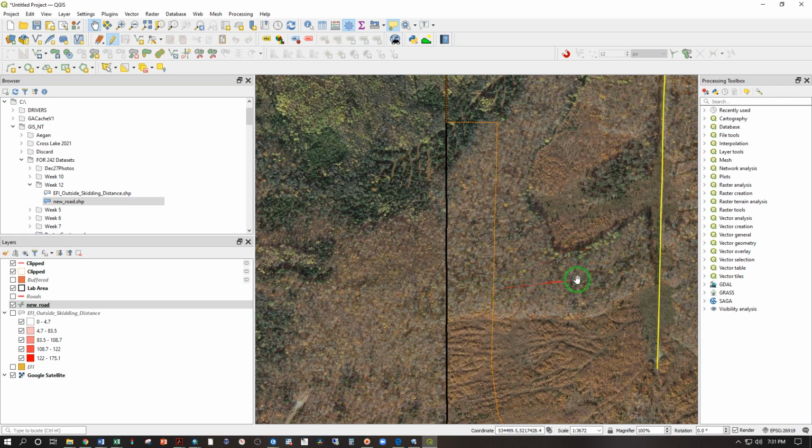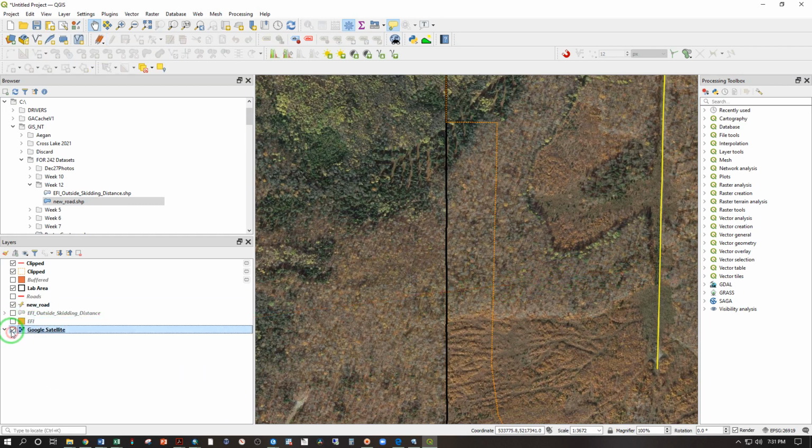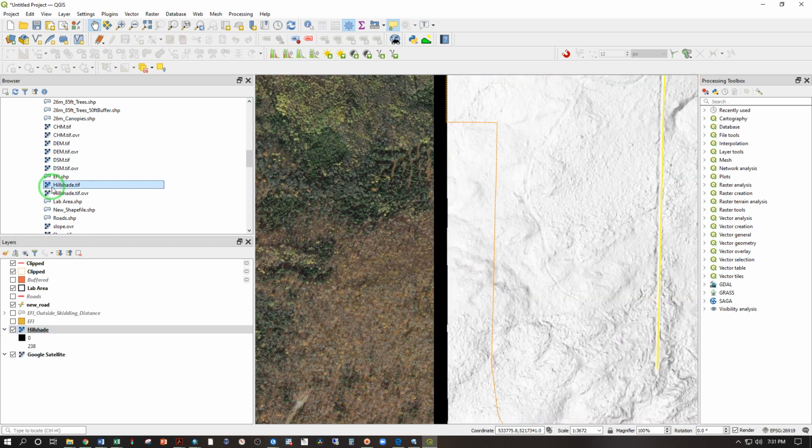So we need more context than just this. We need to have an elevation model and a hillshade. So let's go ahead and uncheck that. We have in here in the lab area hillshade. We can go ahead and check that on, and that looks like pretty easy ground to work with, so it might actually not matter tremendously.